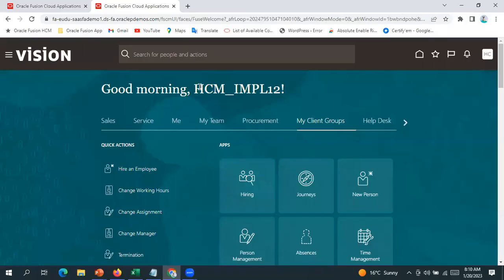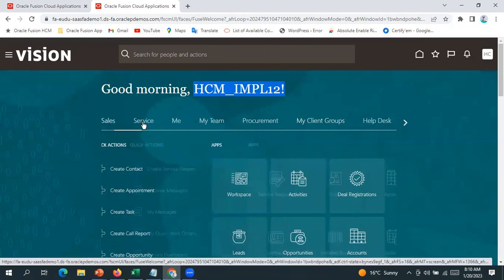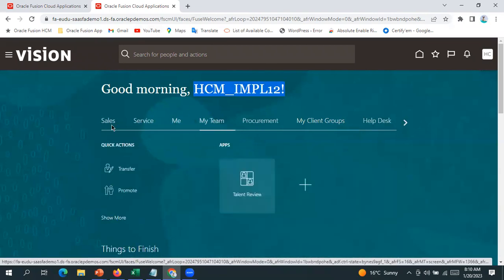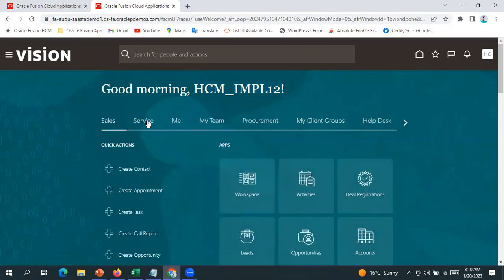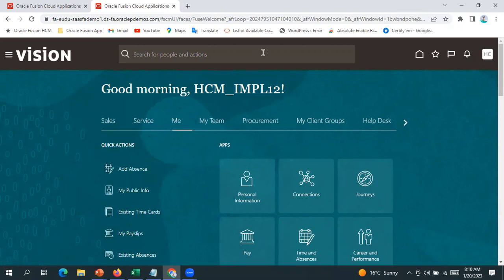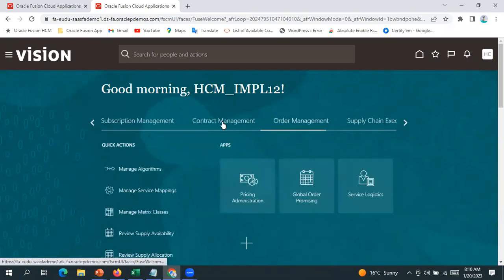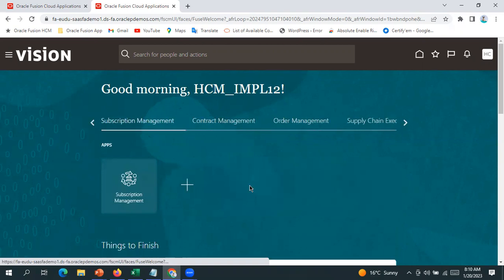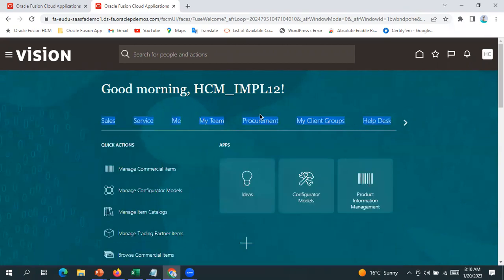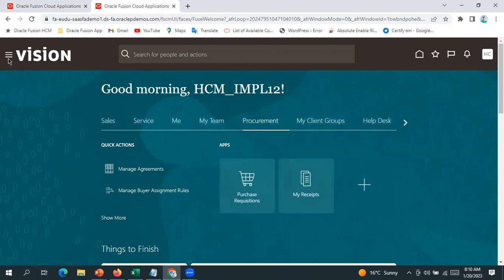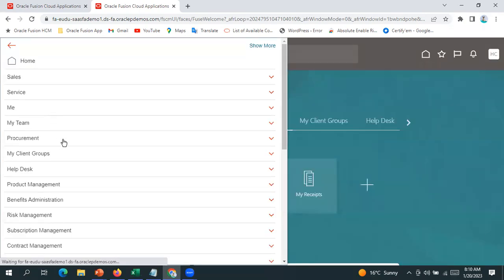The role management talks about the access that we are going to provide in the Fusion system. Team, now I logged in with my user ID HCM_IMPL12. When I log in to the system, I am able to see several sections coming up: sales, service, me, my team, procurement, my client groups, help desk. I mean, several functional areas I am able to see. Even if I go to the navigator, I can see all the functional areas' access here.